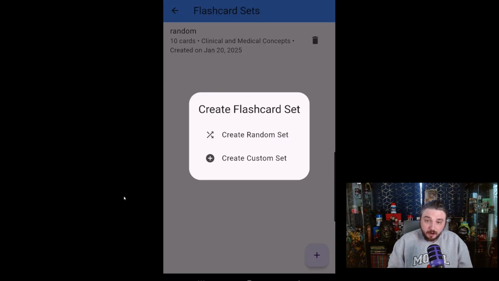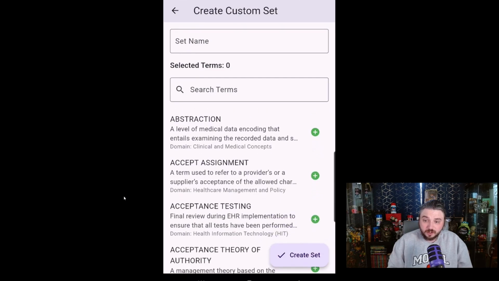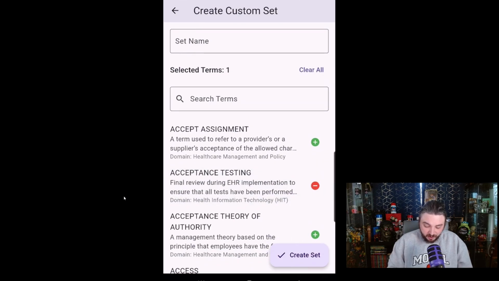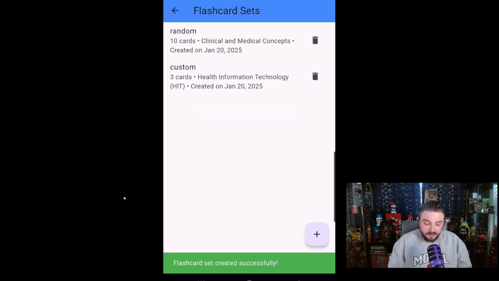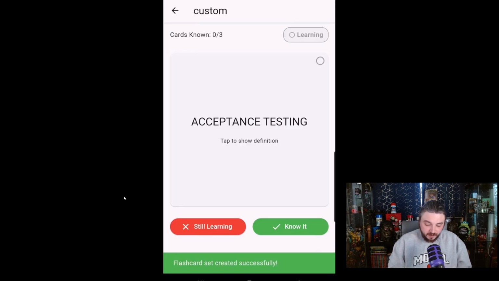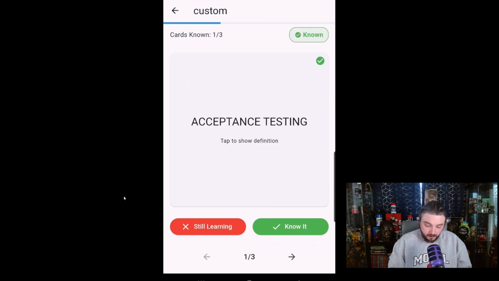Additionally, that's all powered by the glossary. So anything that's available in the glossary can be available as a flashcard. So you can create your own custom set, and then you can look up those terms directly and add them into your flashcard set. So we can say this is custom. We can create that set. Now I have my custom set of terms here. I can review, accept as well.